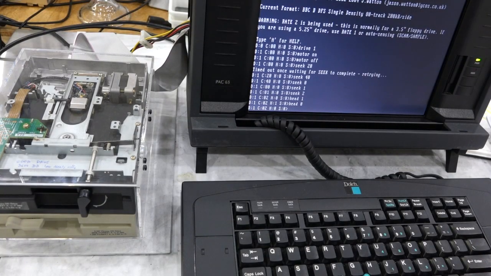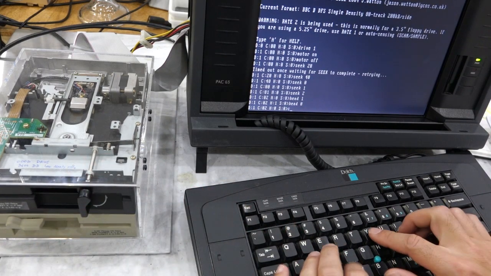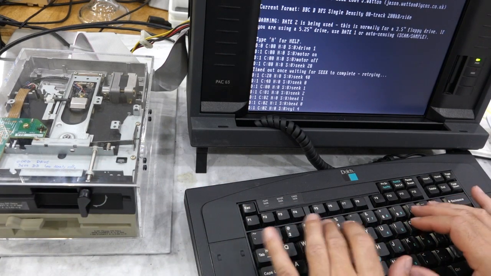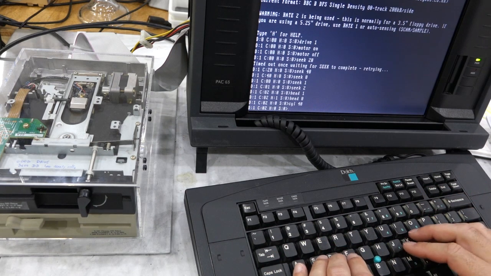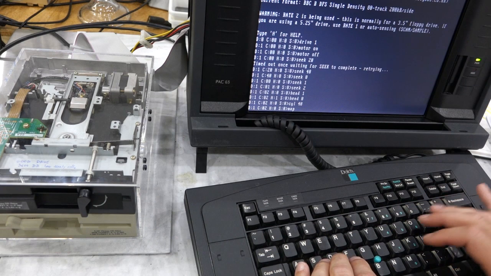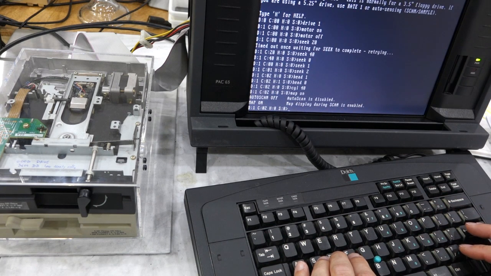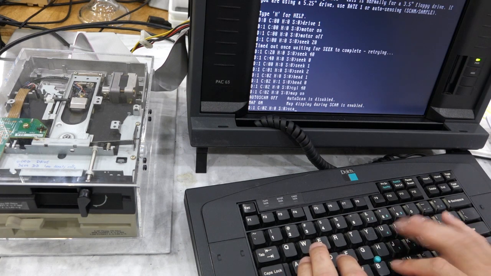So first thing I'll do here, since I have a double density drive, is put cylinder 40. Then I'm going to turn the map on so we can see what it reads. We are going to do a scan.